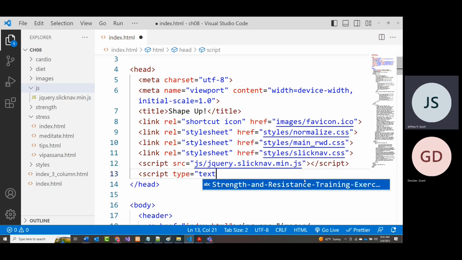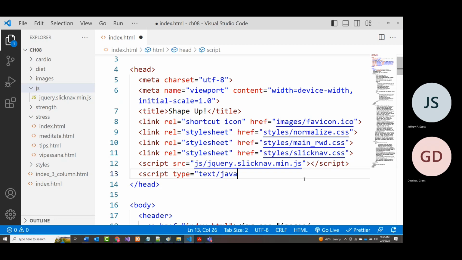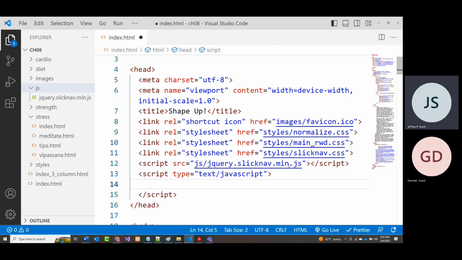What they put in here, I think, is for completeness. But just so you know, saying script and putting this in is not mandatory. That's what's known as a MIME type, which is some kind of multimedia internet extension.